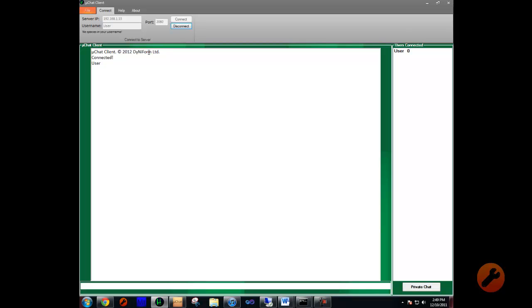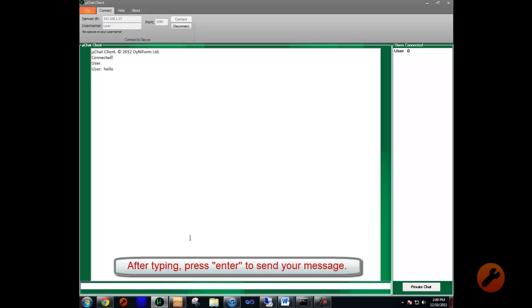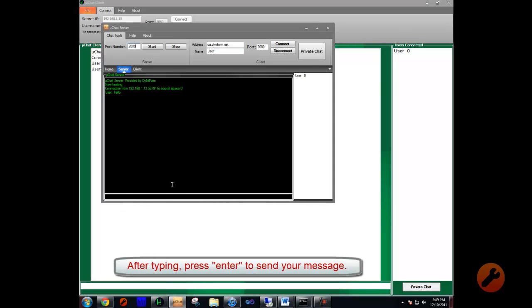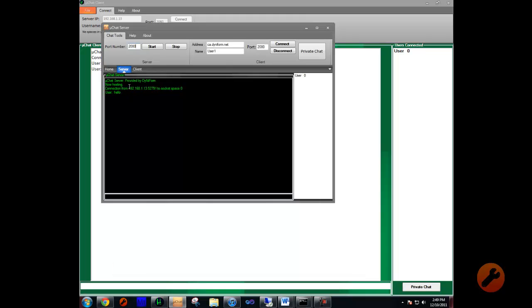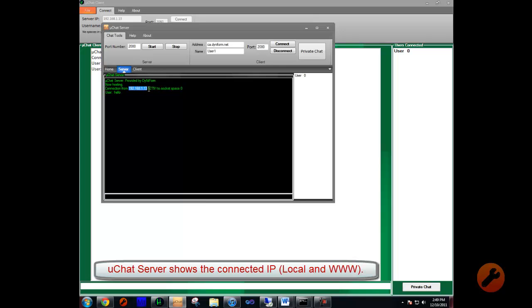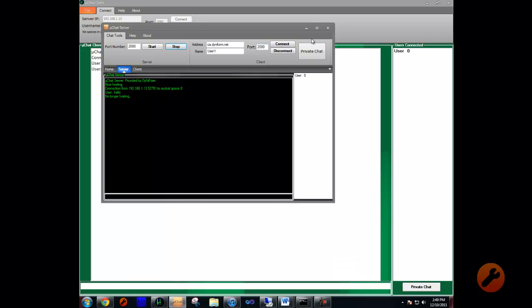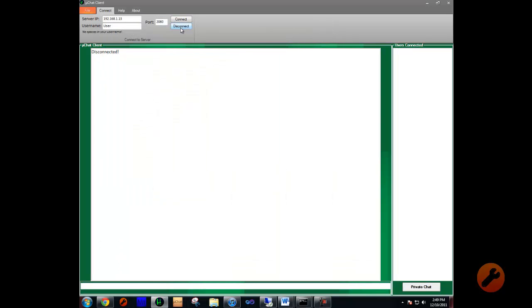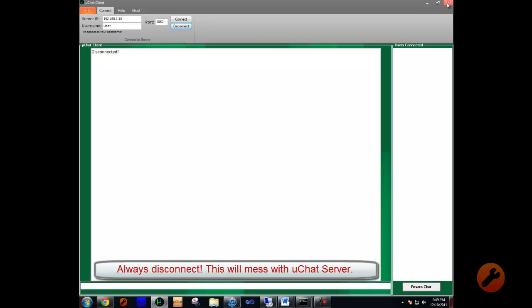So you're connected. This is local only. This is not the whole internet. And you can go ahead and chat and say hello. Then you can go back to the server and you see it says user said hello. And you also get the connection from the other local IP addresses, so 0.14, 0.15, 0.8, whatever. You can go ahead and stop the server here. Just go ahead and disconnect. Always make sure you disconnect.